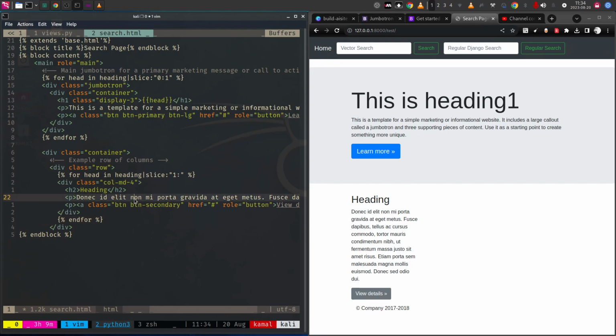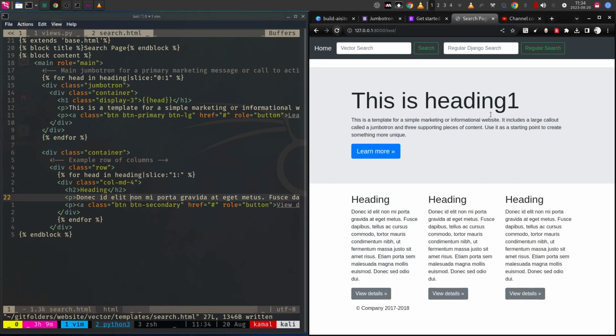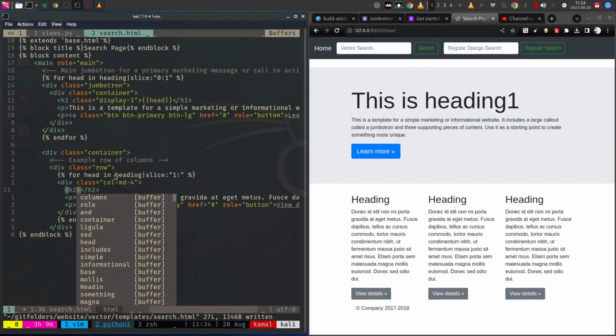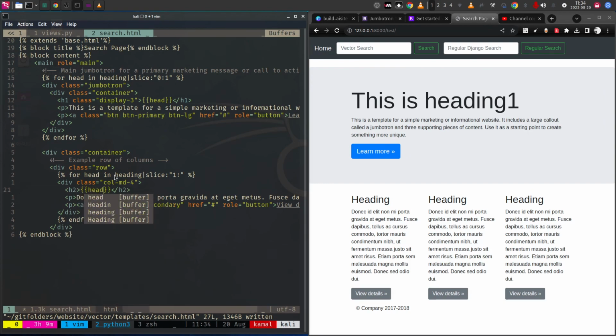Now that I have saved the data, let me refresh this page. The moment I refresh this page, you see that I'm getting 3 elements back, but here I have only 1 div. So what is happening? This is happening because I am using the enumeration on top of this. So in place of the heading, let me remove this and then place head.